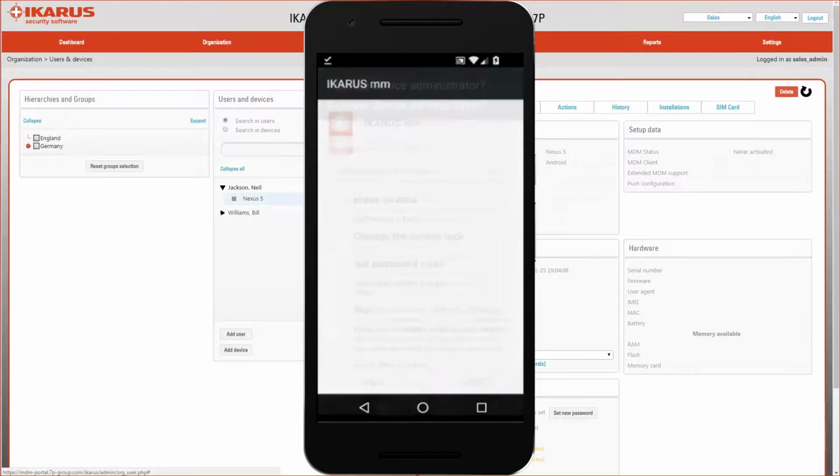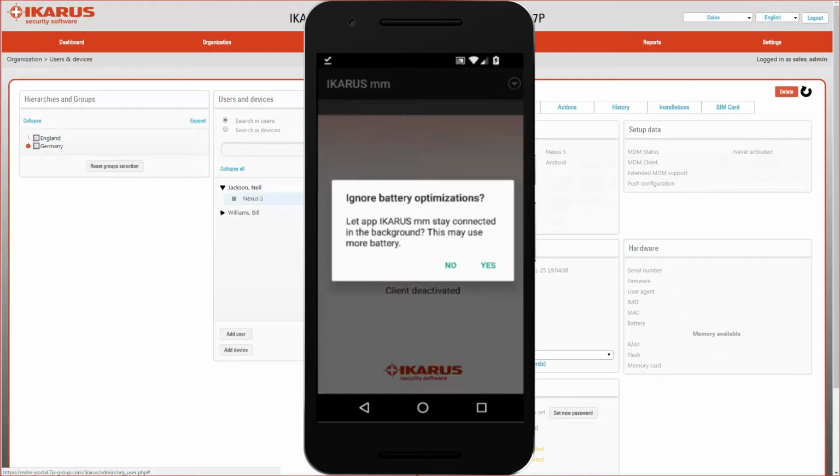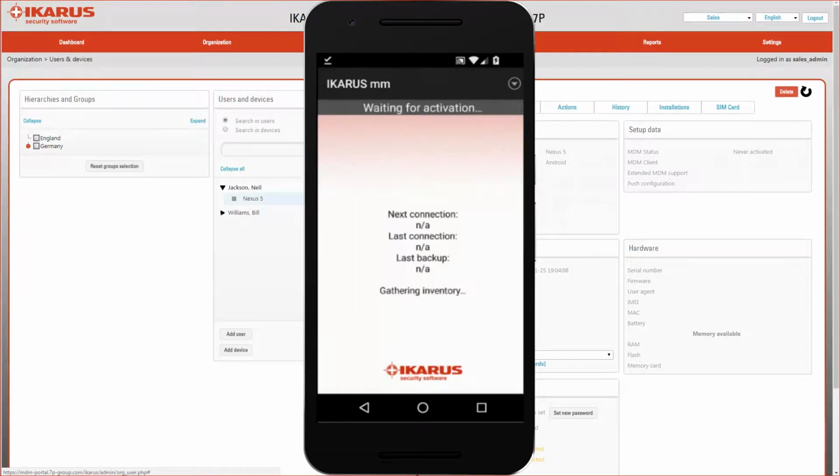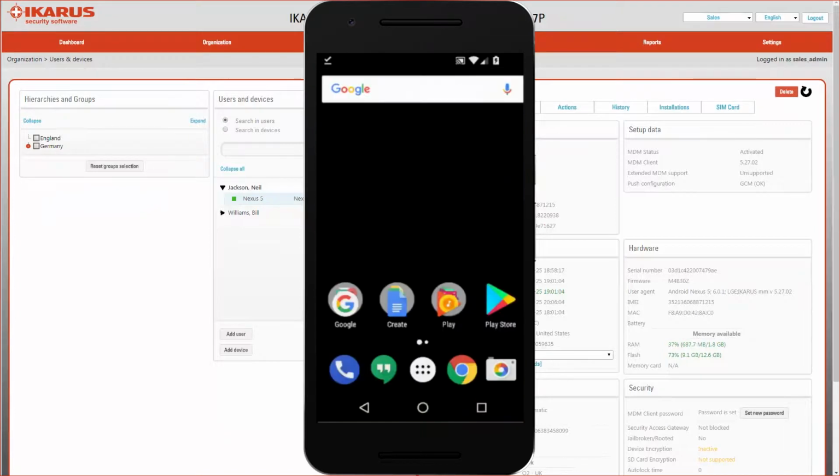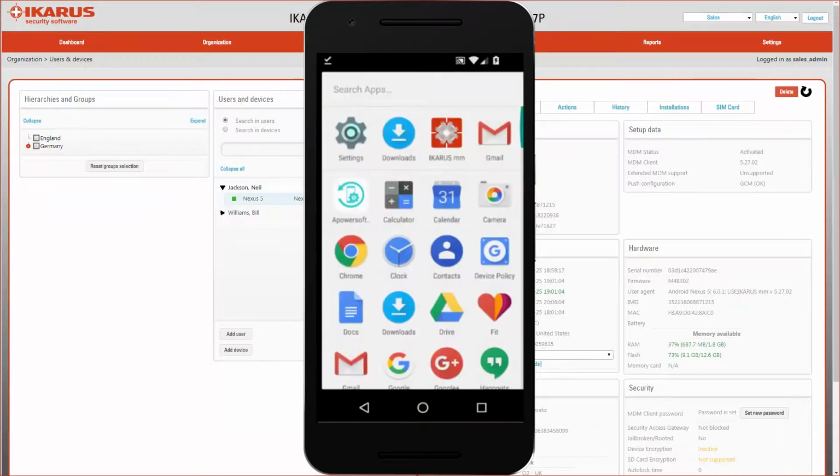The user is asked if they wish to ignore battery optimization. The MDM client now gathers an inventory of specific device information, which is then communicated to the MDM server. The MDM server responds, and the MDM client is activated. The device is now ready to be managed by the MDM server.